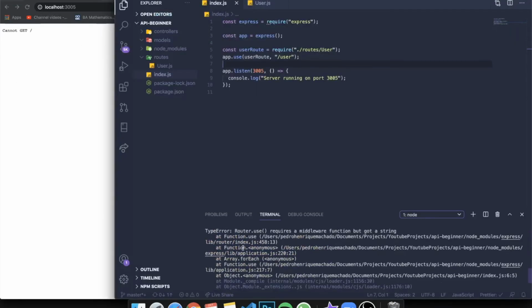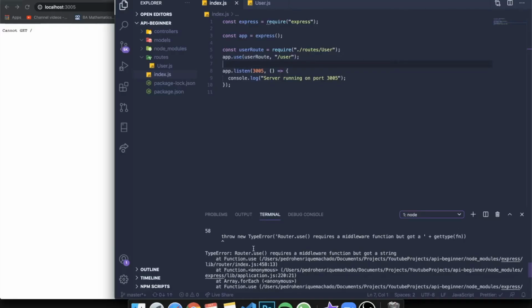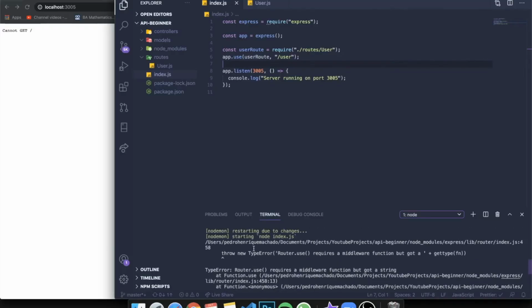So for example, wait, what happened? My app crashed: a router is a middleware function. What happened?